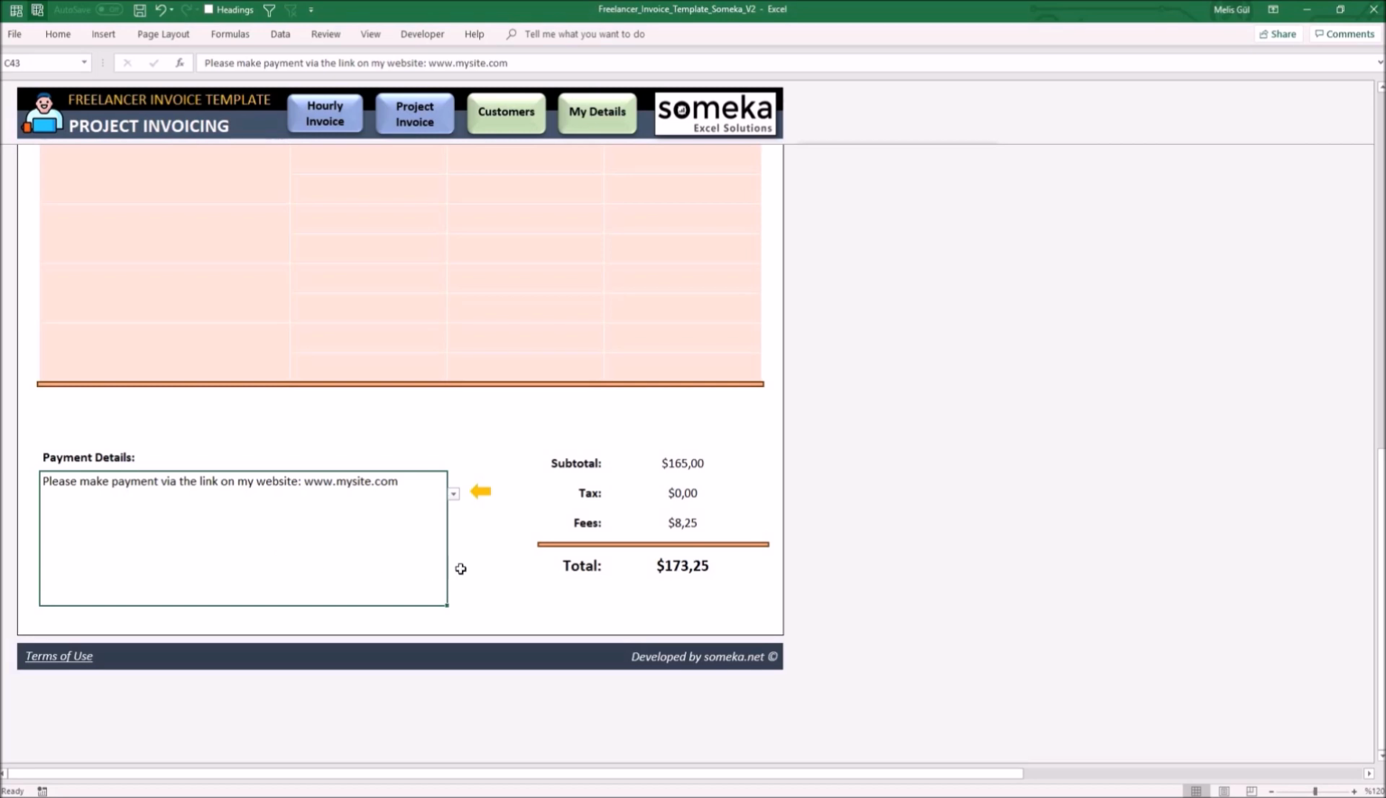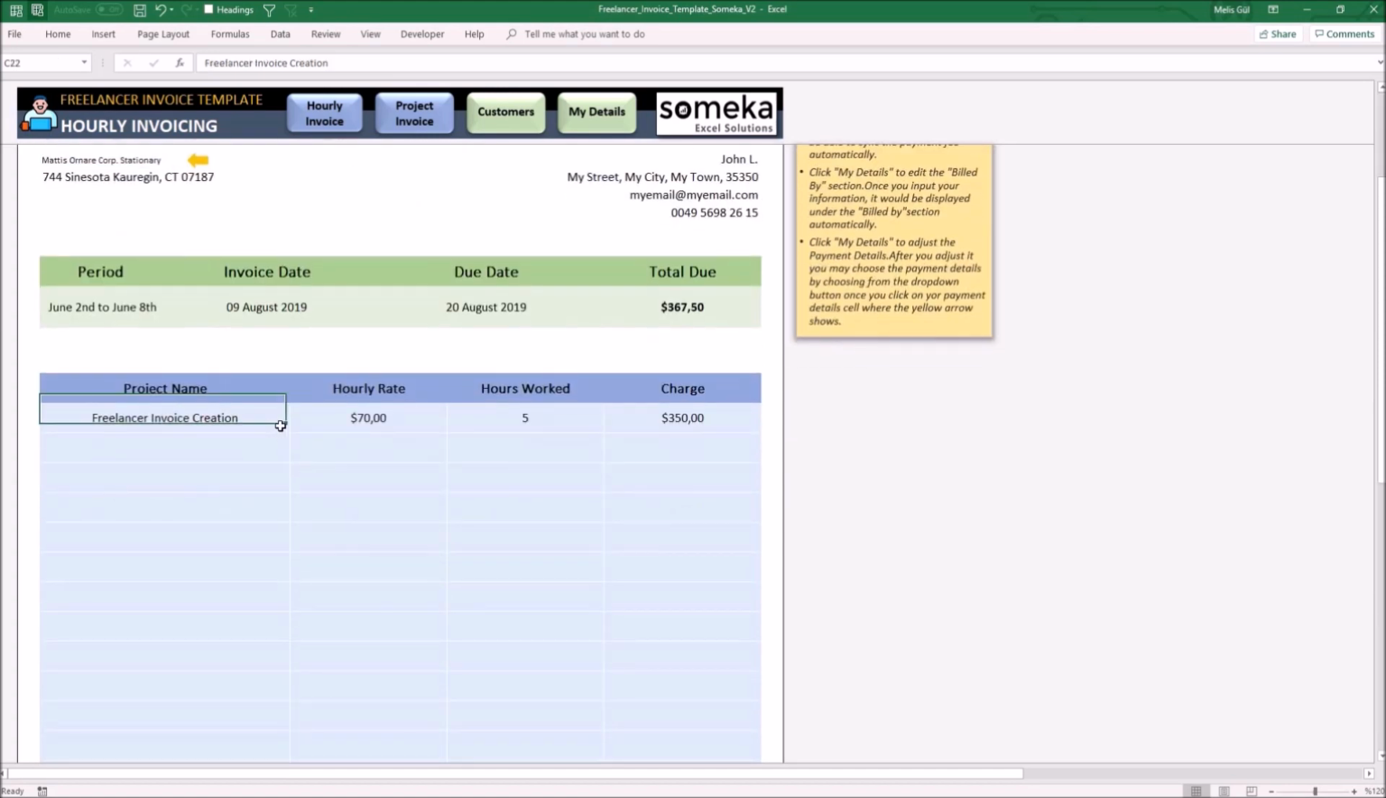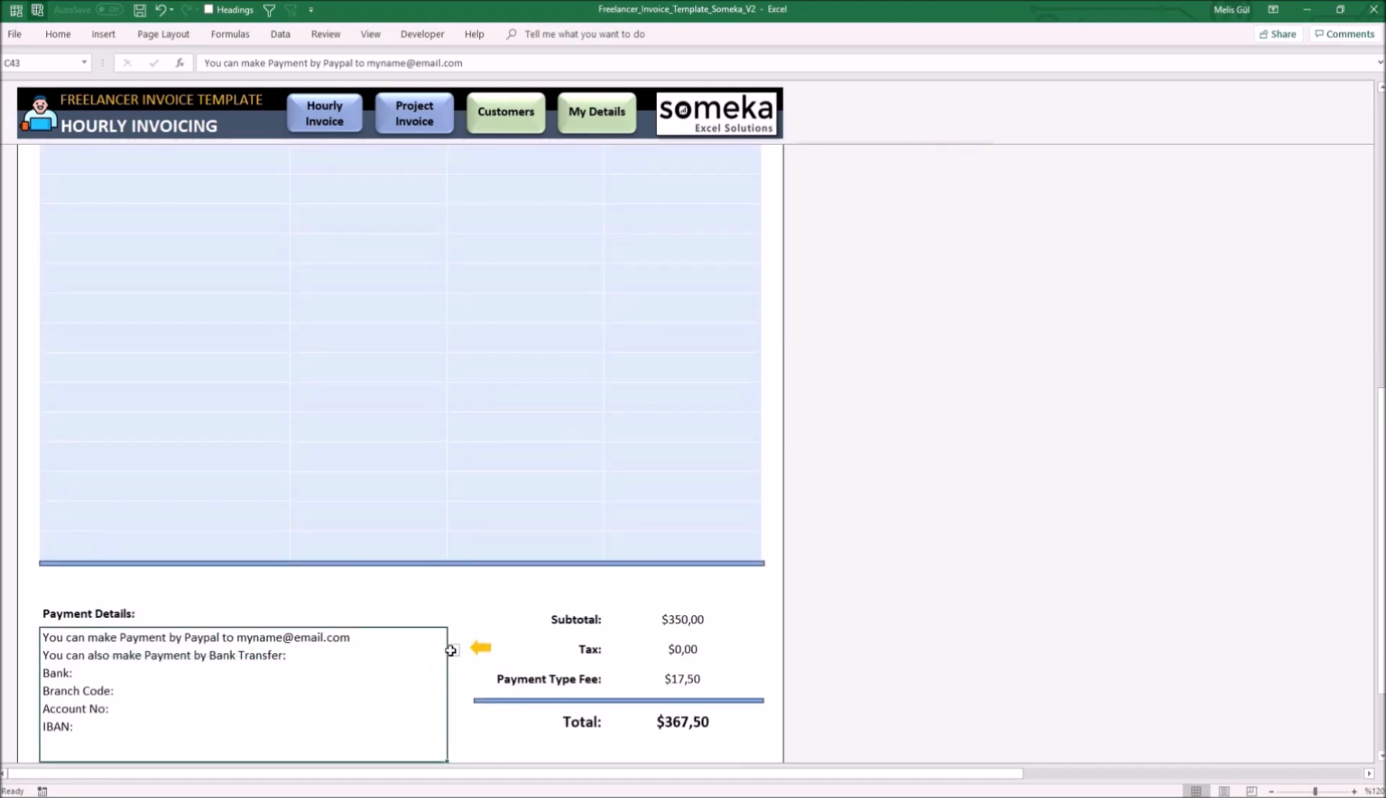Now we may carry on with the hourly invoice. It has the same structure as the project invoice, but the main difference is this invoice is set for hourly works. Choose your customer, set your invoice date, period, due date, type down the project name, your hourly rate, how many hours that you have worked, choose your payment details, and then let the invoice calculate everything.